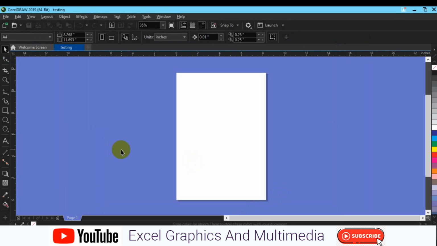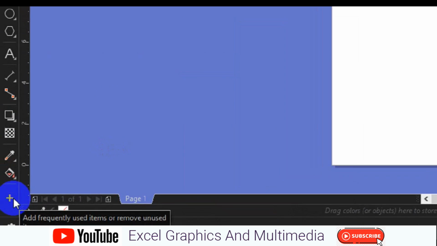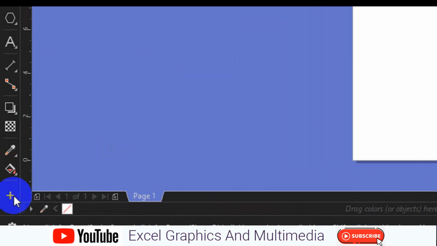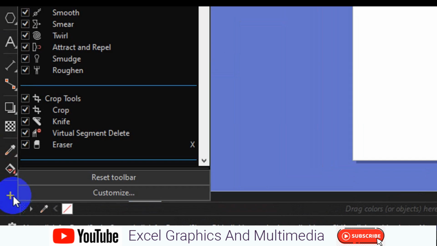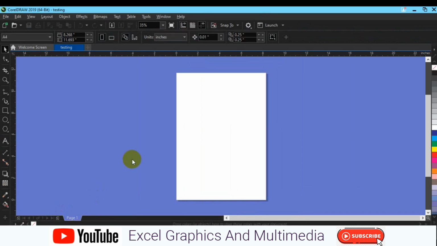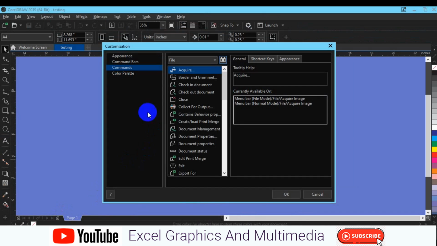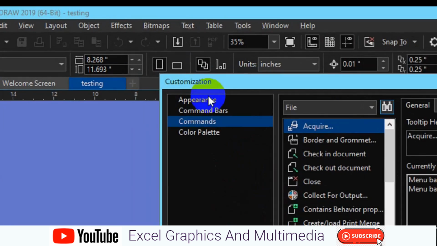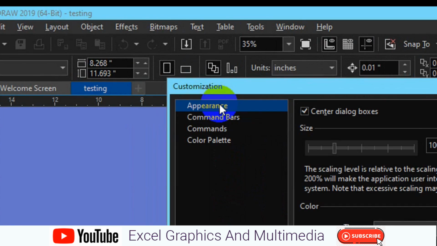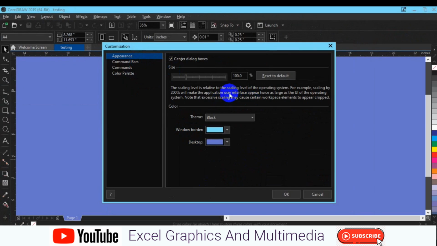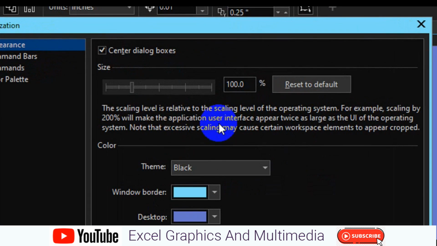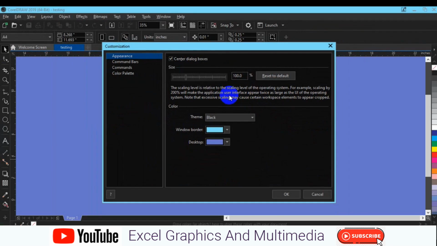So for you to continue with your customization as far as Corel 2019 is concerned, it is very simple. You have to come back right here, come down below here, and click on this plus sign right here. So click on this plus sign, navigate to customize. Okay, so we move back to appearance. So apparently we are done with everything we need to know as far as the appearance is concerned. So we can move to another one.